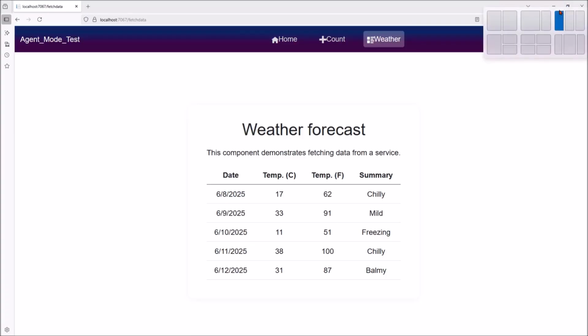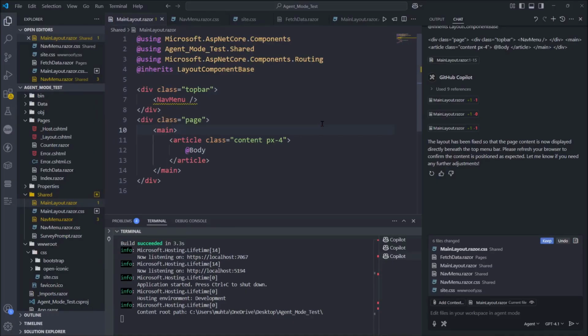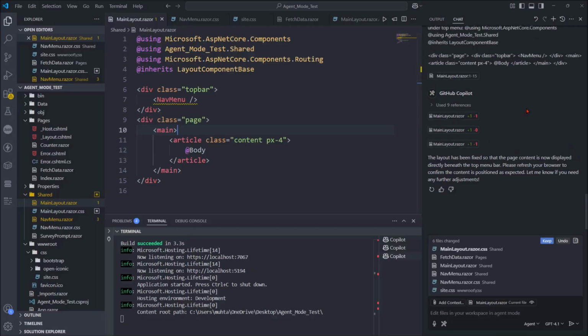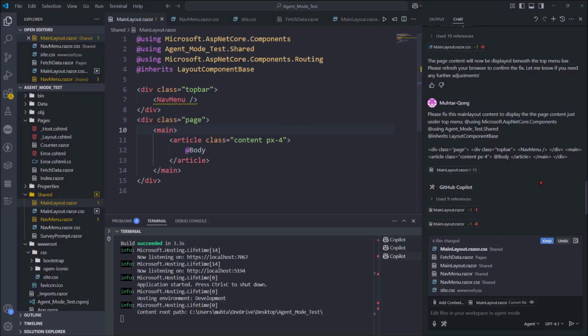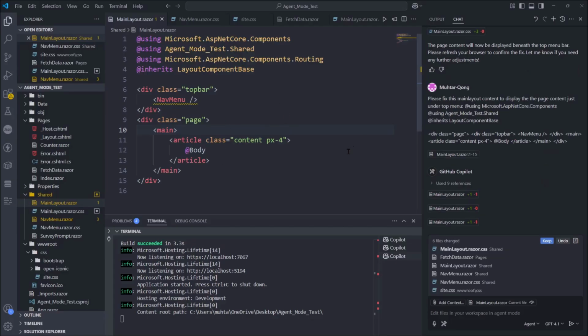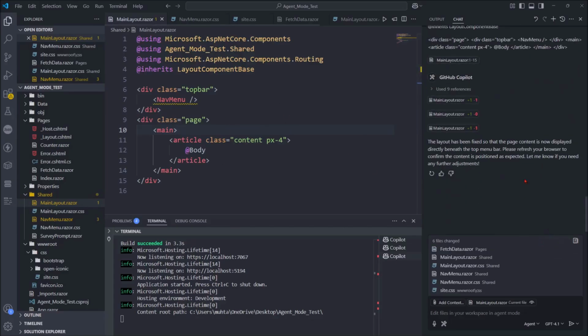I think I remember. Therefore, what's going on here is we tried different things, but it didn't get it. Finally, I just gave it a copy of this actual file, namely I just gave it this kind of request. Please fix this main layout content to display the page content just under the top menu. Namely, I just gave the actual code, and now it's fixed. We just keep this change.